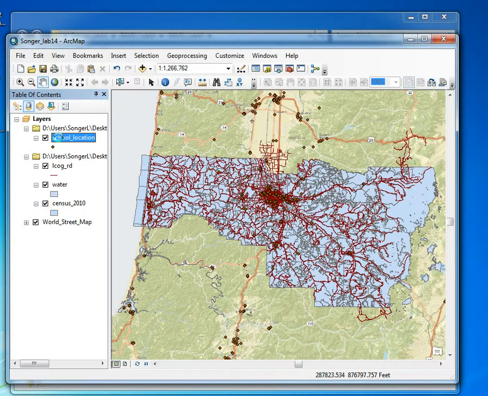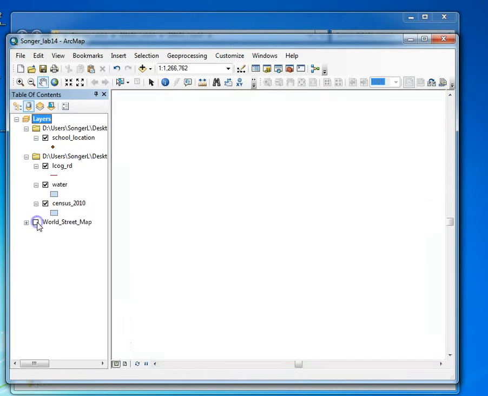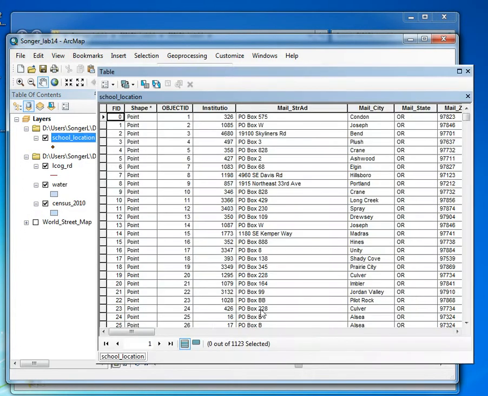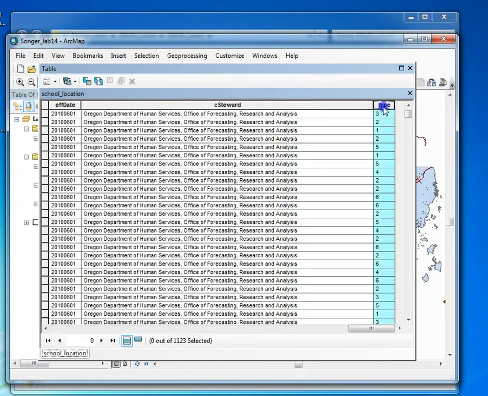So I'm going to right click schools, go into the attribute table. I tend to leave these off when I'm working because they just slow the whole process down. Okay, so we're going into the attribute table, and in the very last field, there is a field called type 1, 2, and 3.